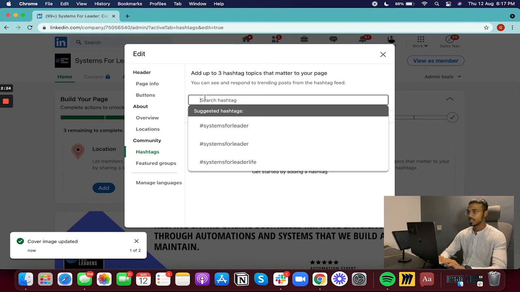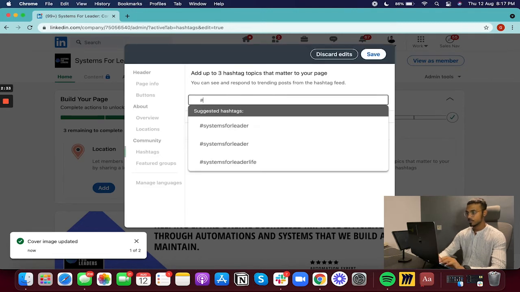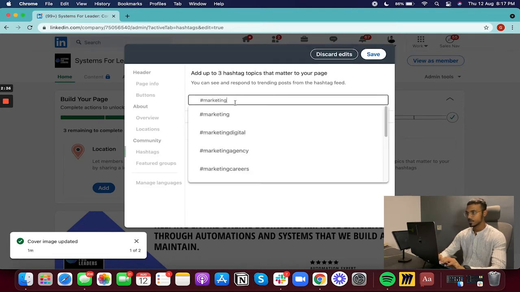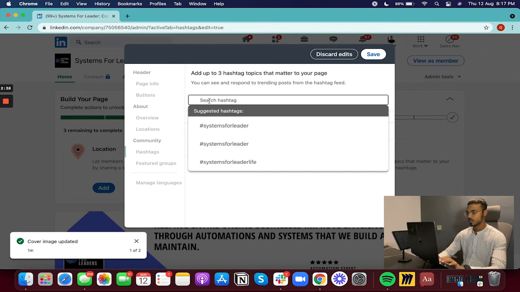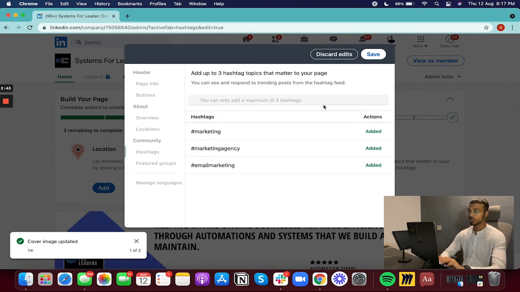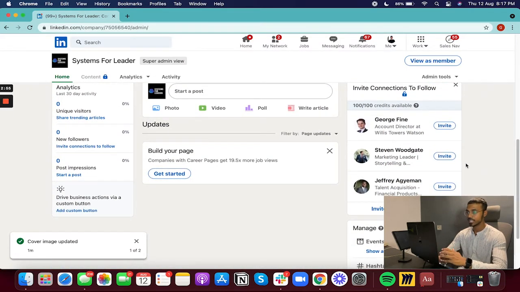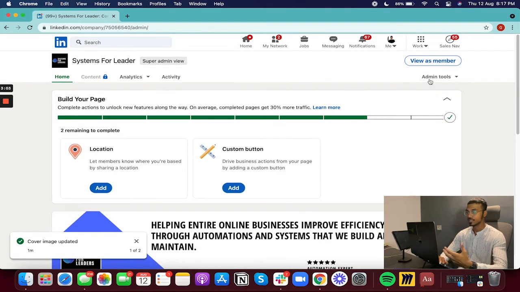So for me, it's marketing, agency, email marketing. I recommend using at least 3 hashtags, and then click on save. This is one of the basic methods for how you can create your company page right away, and you will have the whole access with you, and you can also give it to admins later down the line if you have any. And you can do a lot of optimization.